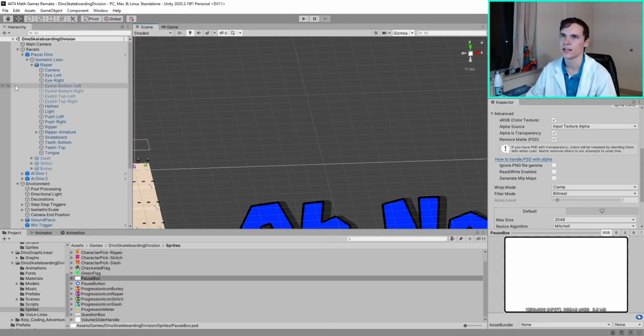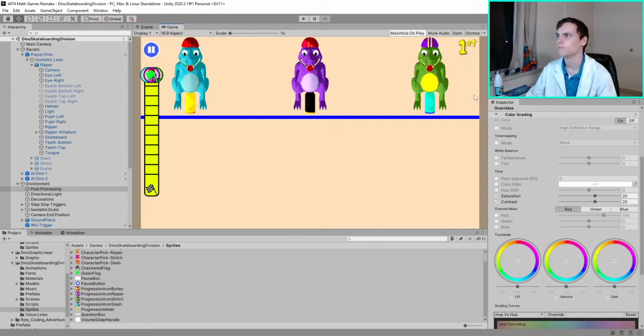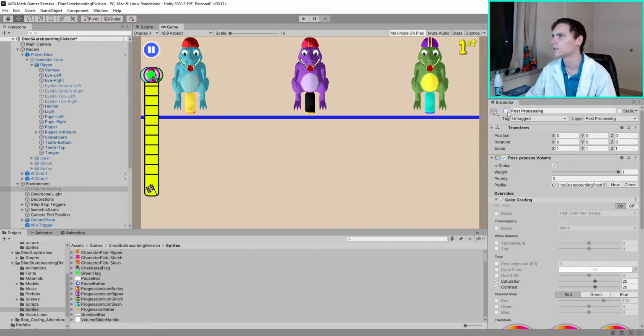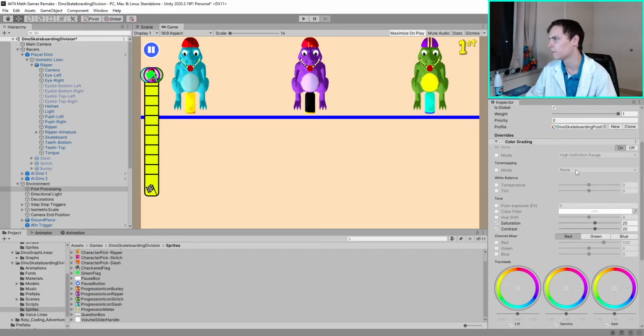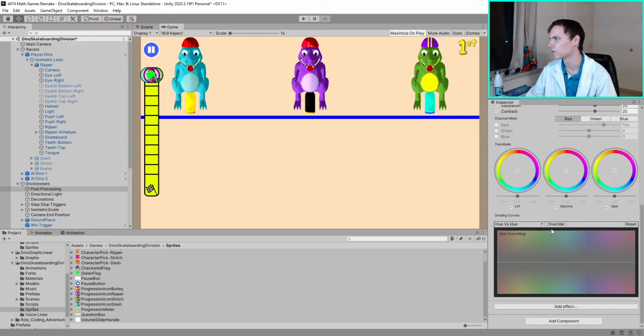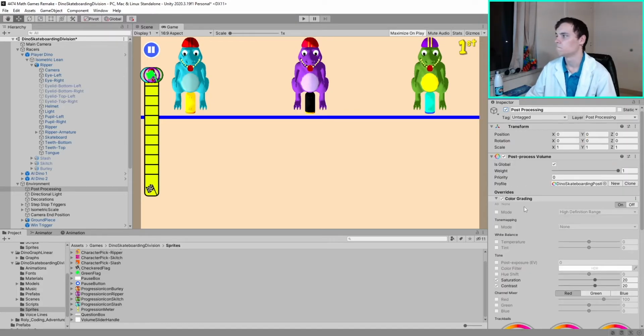Also did a tiny bit of post-processing, I believe. I think this is what it looks like without, this is what it looks like with. I think all I really did was bump up the saturation and the contrast just a bit. And it worked nicely.